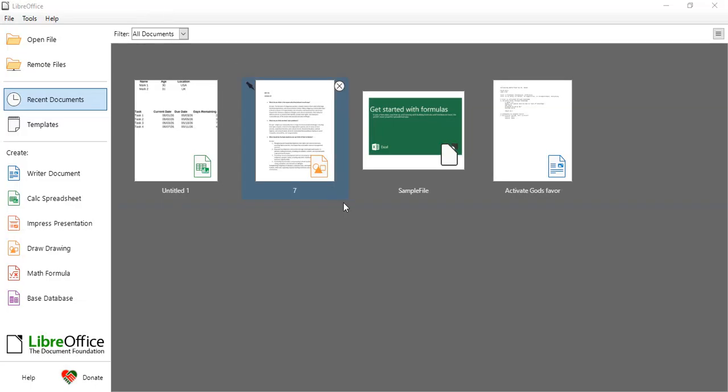Today, I'll show you how to duplicate a slide in LibreOffice Impress. Whether you're preparing a presentation for work, school, or a personal project, knowing how to efficiently duplicate slides can save you time and effort, allowing you to maintain consistency throughout your presentation. Let's dive right into it.